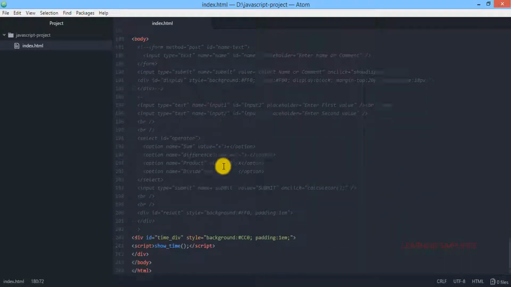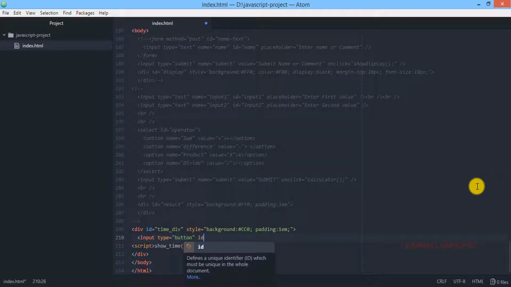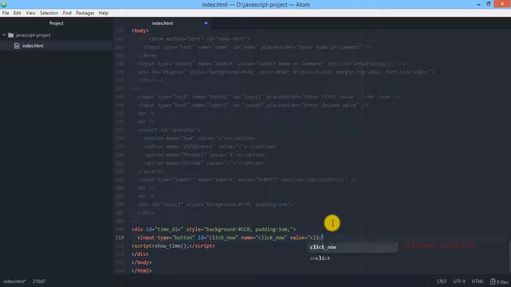In that case, the first thing that we are going to do is create a button over here. For say we have created this button, and we have named it as click now, and the value of it is click now. Now if we get back to our project and reload, we can see that a click now button has been introduced over here.